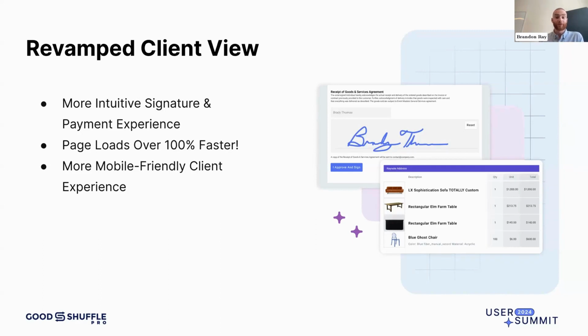Part of maintaining any software is rebuilding and improving existing sections of your application. So in revamping this, our page now loads over 100% faster than the old page did. And our payment experience was improved to be a mobile-first solution. We know that your customers are accessing quotes on a variety of mobile devices, and it was really important to us to make sure this experience was seamless for them, however they're accessing their quotes.